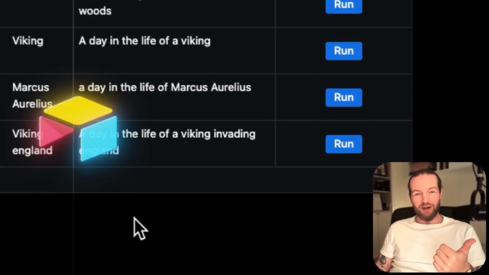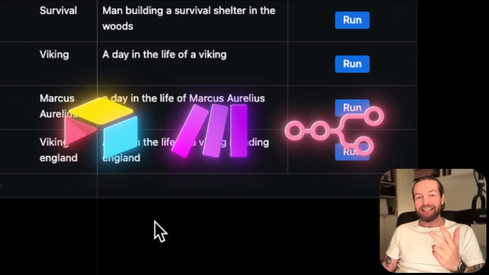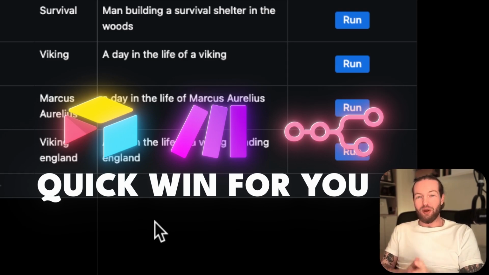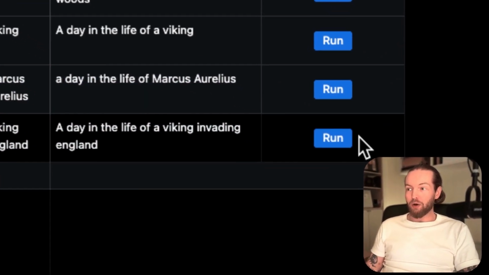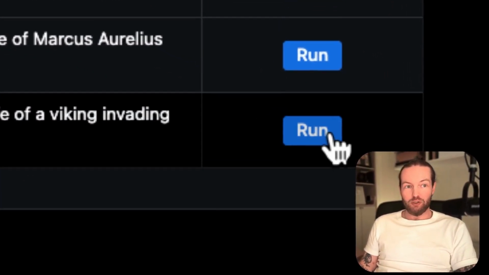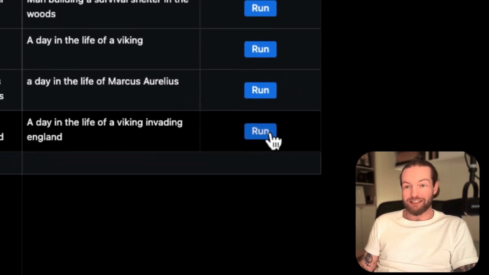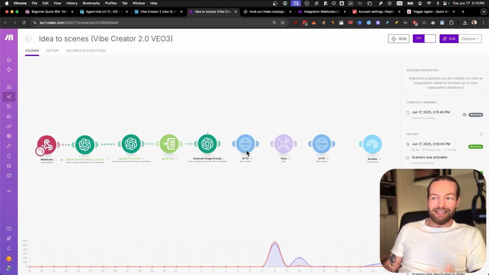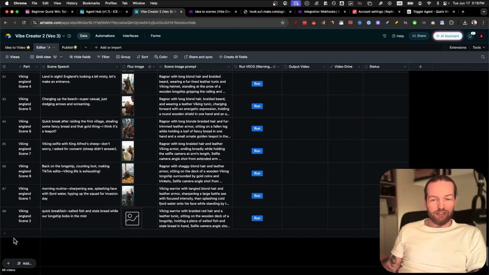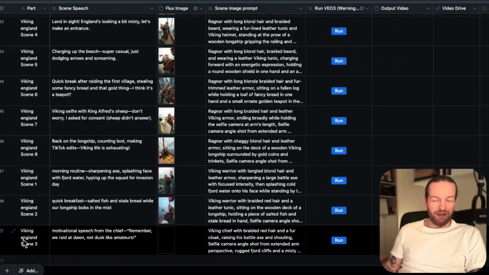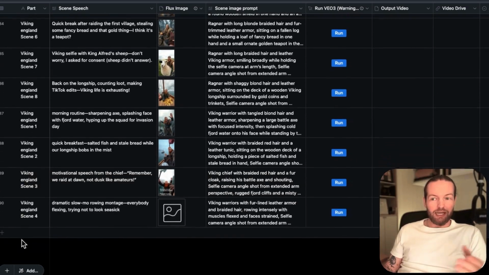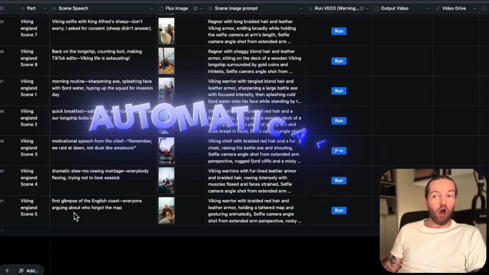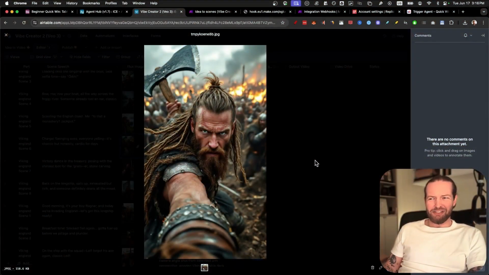If you are new to Airtable, Make, or n8n, this is going to be a quick win for you. Once you know how to make a trigger agent where you click this button and things happen, like for example this, I can click on it, it runs this incredible automation that comes back to us with 8 different scenes of Vikings basically taking over England, and you can see it's all happening automatically, including getting this image, damn.